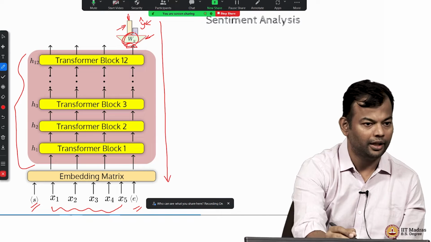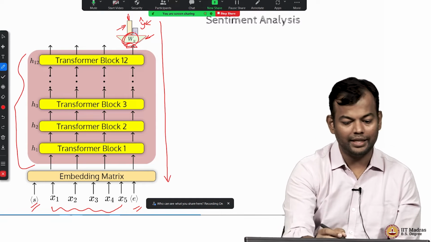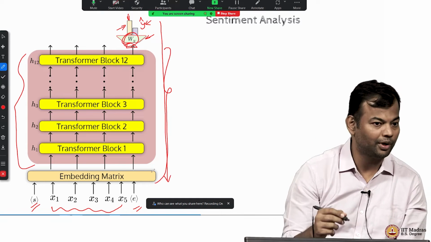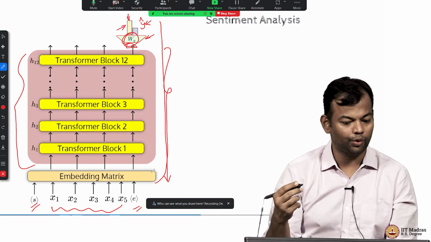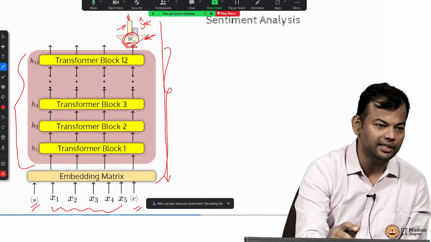Is that okay? Now, again there are 2 choices here. You can say that I do not want to change all this because I have put in a lot of hard work to train this using some billions of tokens. I do not want to change this. I will only adjust this and keep all of this same.